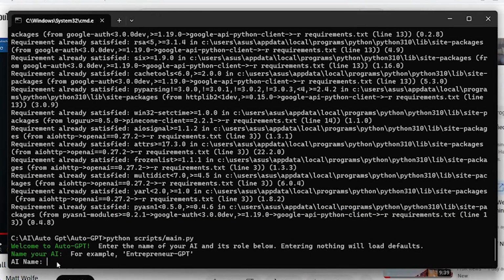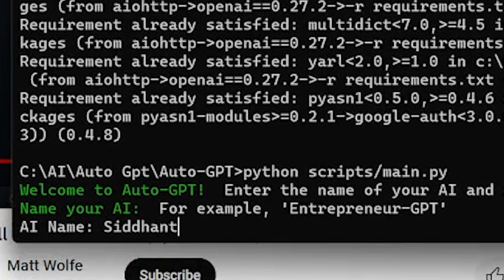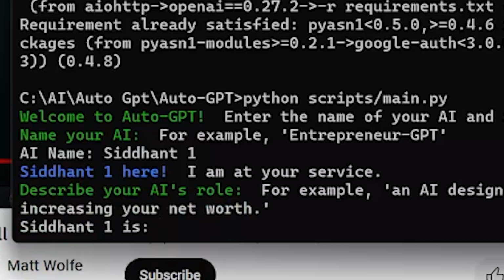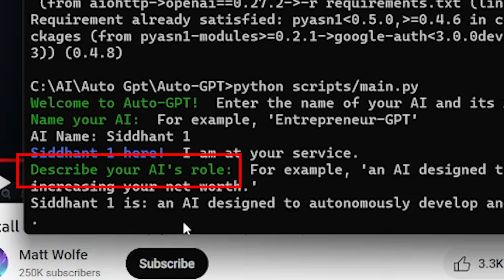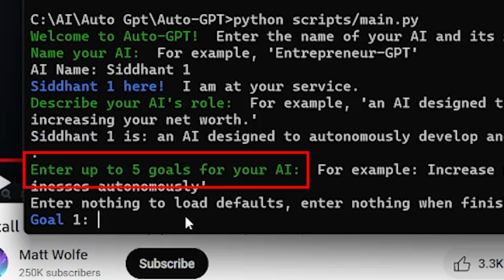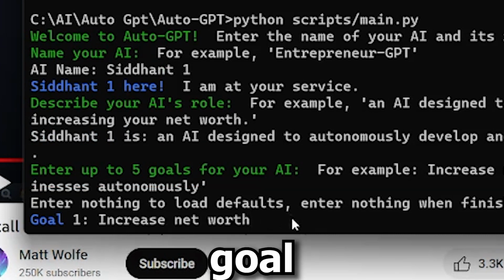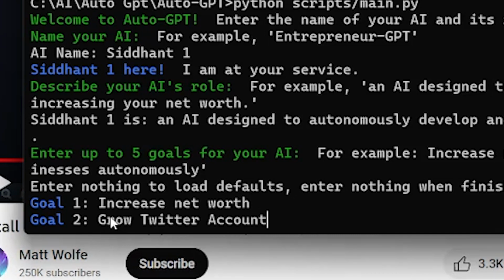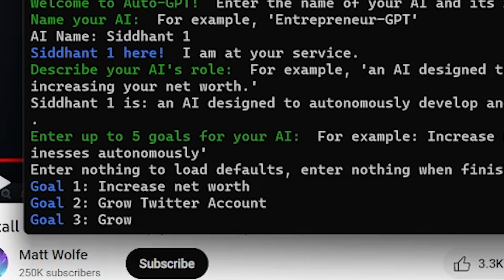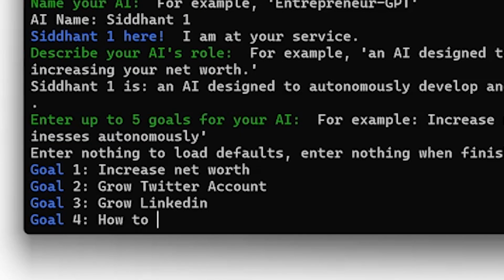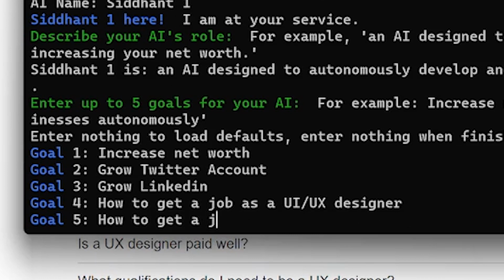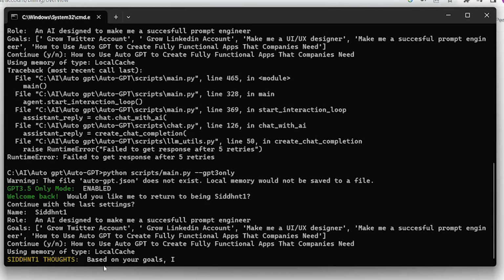So, as you start running your AutoGPT, the first thing that it will ask you is to give your AI a name. I named it Siddhant1. Then hit enter. Then it will ask you to set a goal for its AI. After that, it will ask you to give it 5 goals. Those were: goal 1, increase my net worth. For the next goal, press enter. Goal 2, grow my Twitter account. Enter. Goal 3, grow my LinkedIn account. Enter. Goal 4, how to get a job as a UI UX designer. Enter. Goal 5, how to get a job as a prompt engineer. And hit enter. And then the AI starts to do its work.